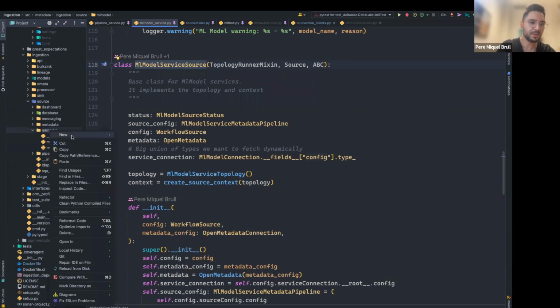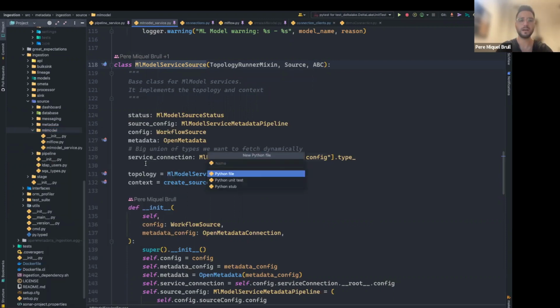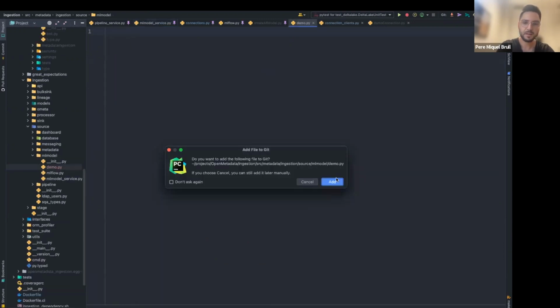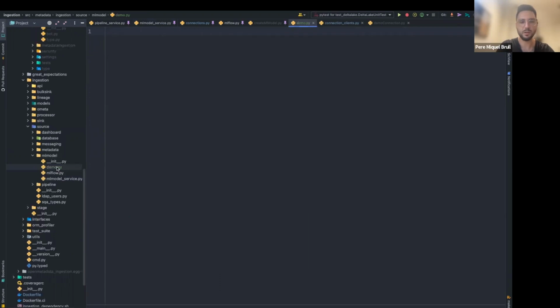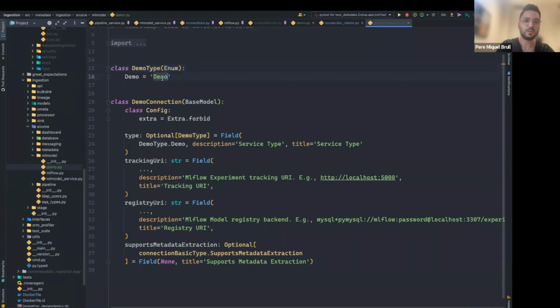So that being said, I'm going to create a Python file here, and call it demo.py, and the name is actually important. Our type is called demo, the type of our connector. So we need to make sure that this type becomes the module name, because once we are creating the workflow, we have some dynamic instantiation of the sources, and we try to create this import on the fly. So let's make sure that we are properly following this convention here.